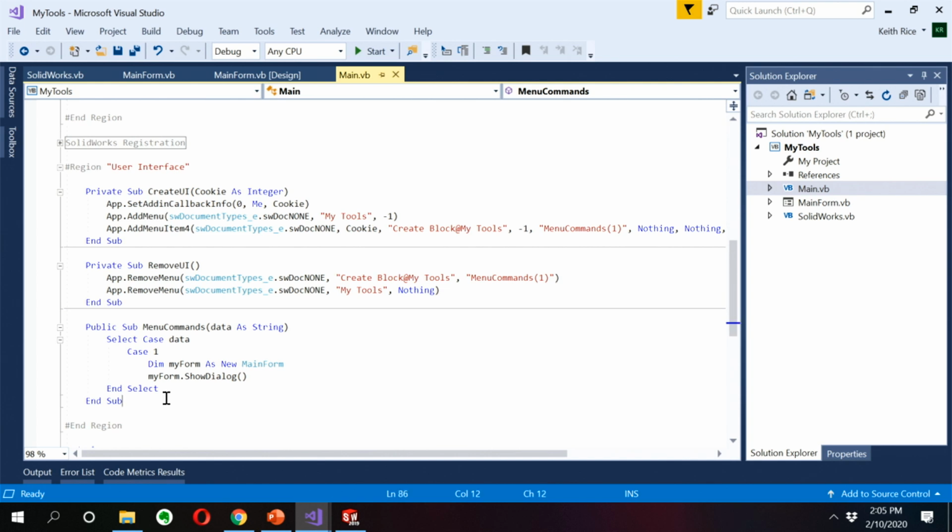And then we have to set up this callback function, which basically is telling SolidWorks, when you see somebody clicking that menu item, run this particular command. And that's when we get into the action in the rest of our add-in. So a lot of extra setup work.